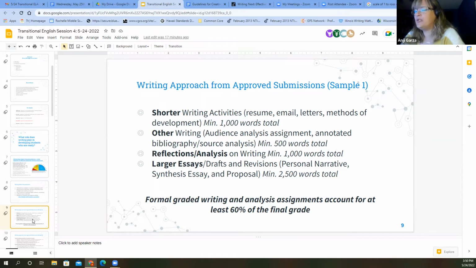This is pulled directly from that grading section on the syllabus document. And the district articulated that their writing in this transitional English course would be comprised of short writing activities, other writing activities, reflection and analysis assignments, and larger essays, which would include any drafting or revisions. And so they have word counts established ranging from 500 words to 2,500 words.